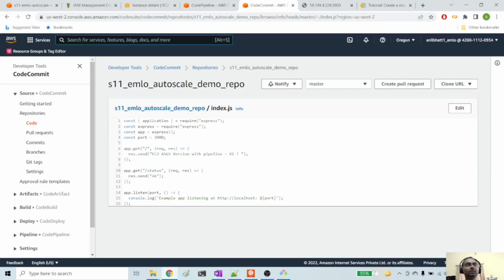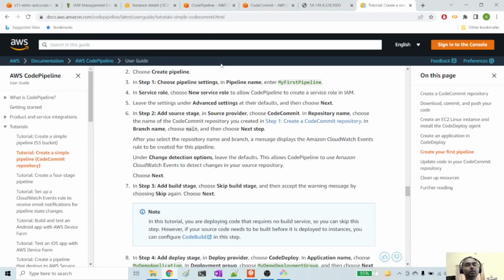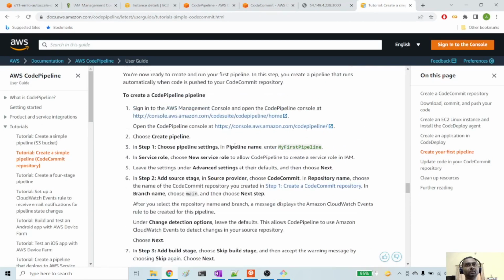So earlier we have seen that there is a lot of manual intervention required to move any application revisions to our EC2 instance. So we are trying to automate it via CodePipeline. This is a good article that I have found where we can create a simple pipeline.